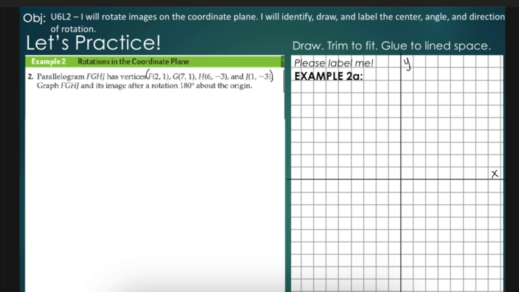Now that we've graphed our axes, it's time to graph our points. F is located at 2, 1. G located at 7, 1. H located at 6, -3. And J located at 1, -3.